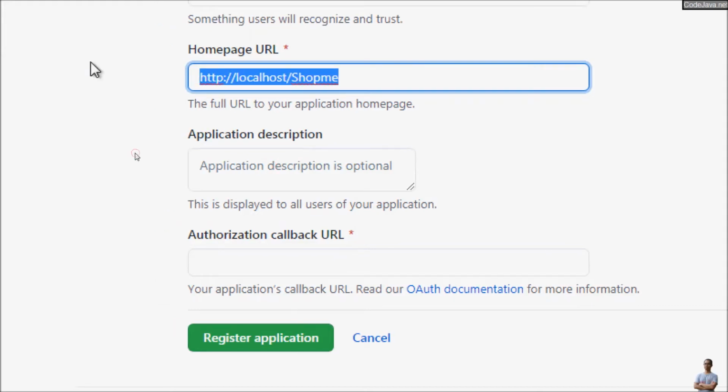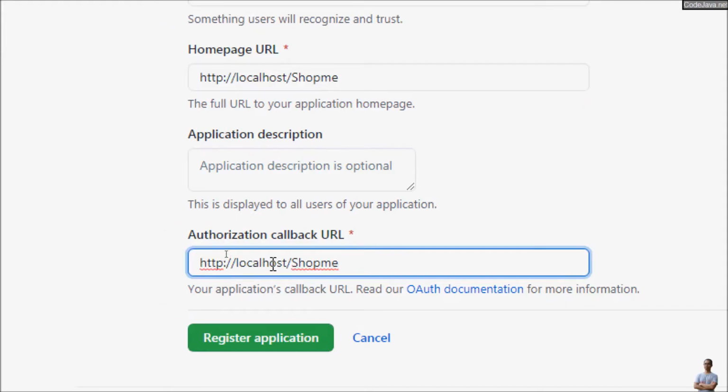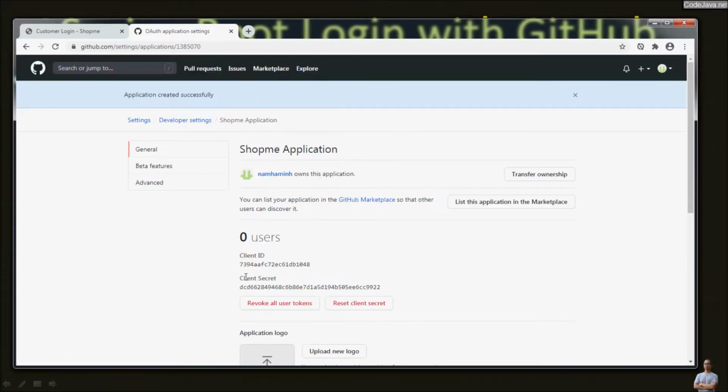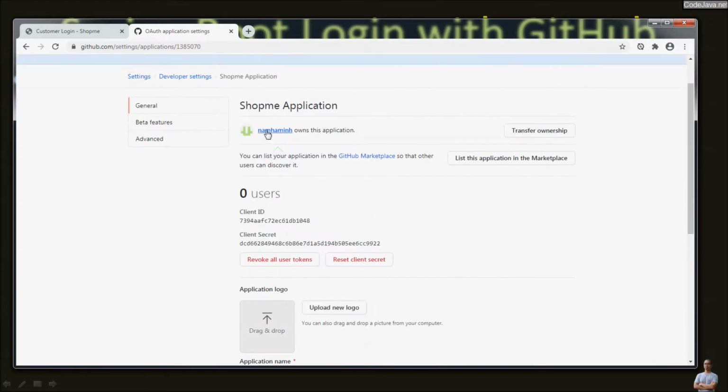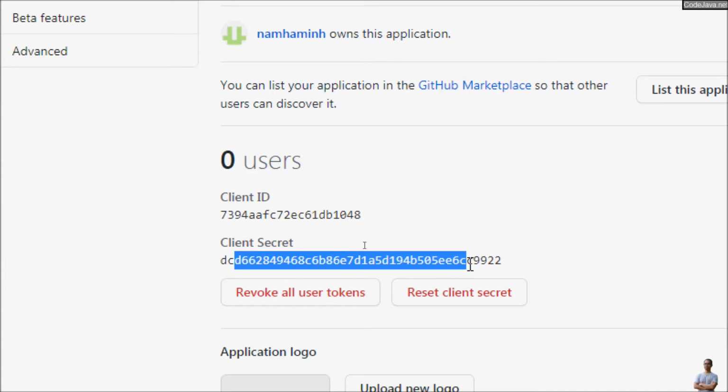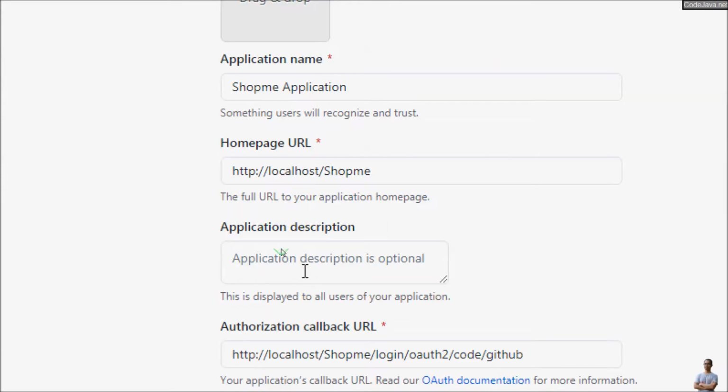The default standard callback URL or redirect URI is /login/oauth2/code/github. So make sure you enter this path after the context path of the application, and click register application. And that's it, very simple, and we have the submitted application on GitHub OAuth apps, and we can use the client ID and client secret in our Spring Boot application to implement a GitHub login.